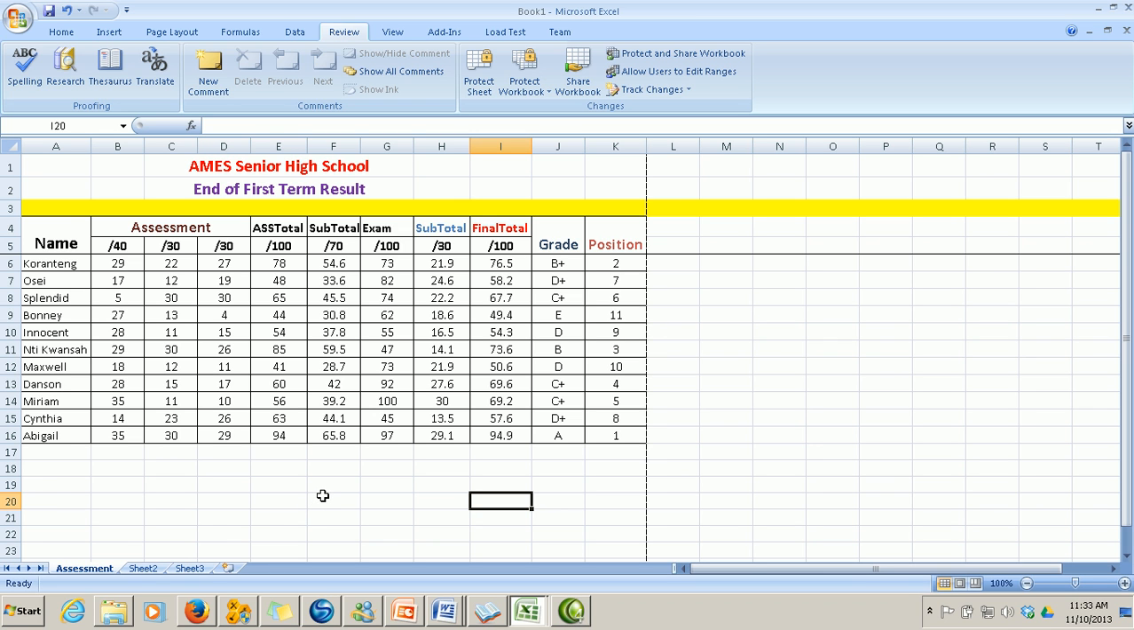Now let's see how to summarize the number of B pluses, the number of A's and the likes in your data. We have two ways. One of them you must be very careful with. That's the first method. That one you can just go accordingly and it will give you the result.